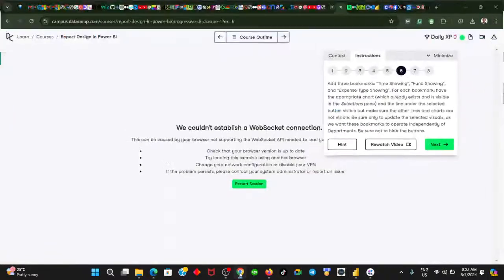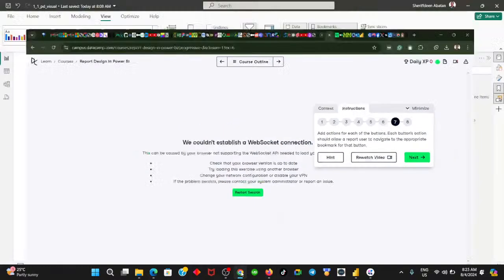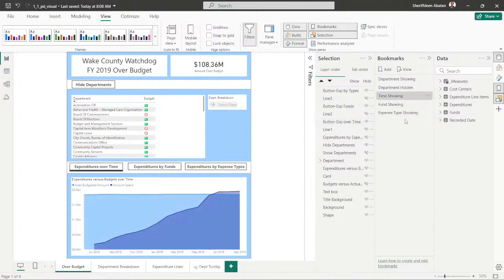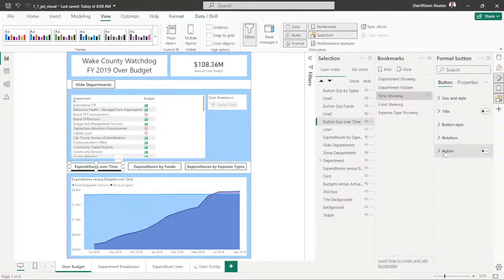I think the next instruction is to add actions for each button. Each button action should allow a report user to navigate to the appropriate bookmark for that button. So I'll just go back here to each button, select each button, click on formats. So then I'll add an action for each button.